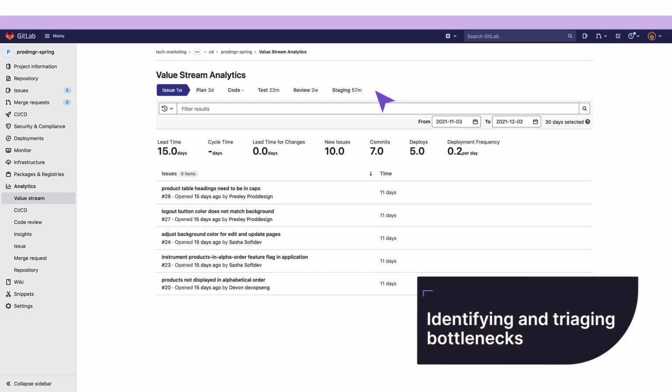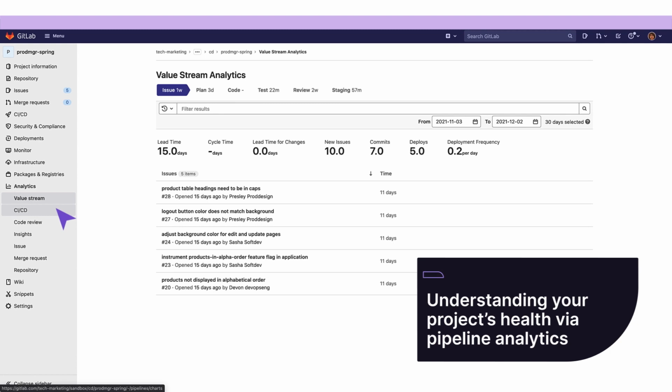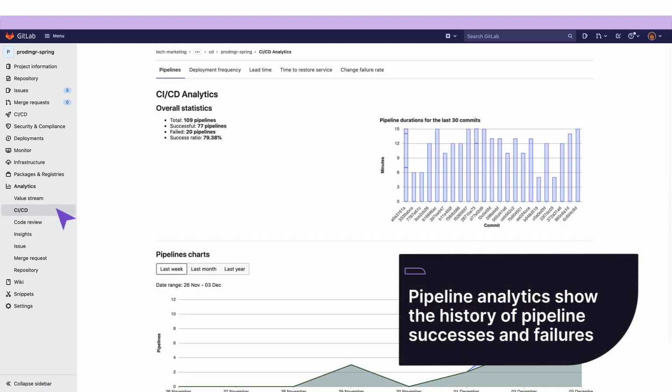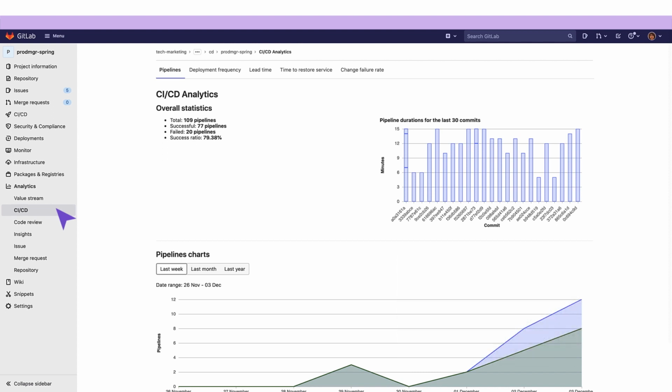Value stream analytics are useful to quickly determine the velocity of a given project or group. They point to bottlenecks in the development process, enabling management to uncover, triage, and identify the root cause of the slowdowns in the software development lifecycle. She can also track and monitor releases via pipeline analytics. Pipeline analytics show the history of pipeline successes and failures, as well as how long each pipeline ran, helping her understand the health of projects and their continuous delivery.